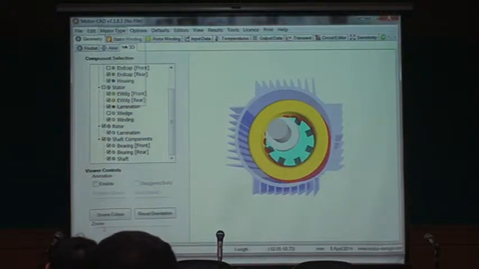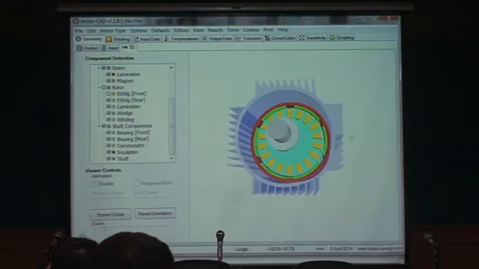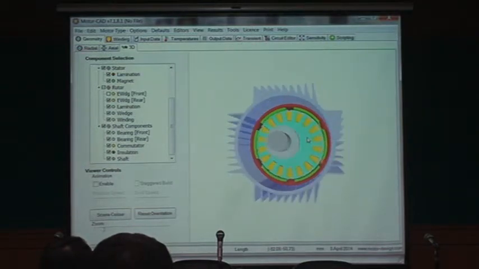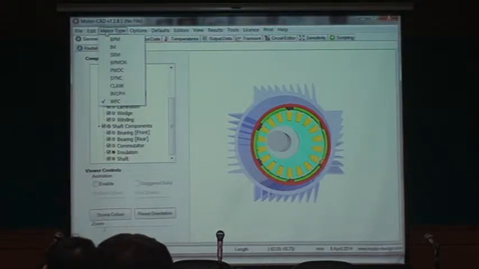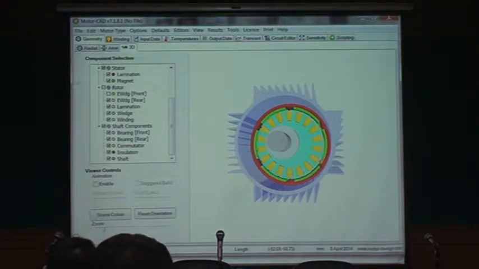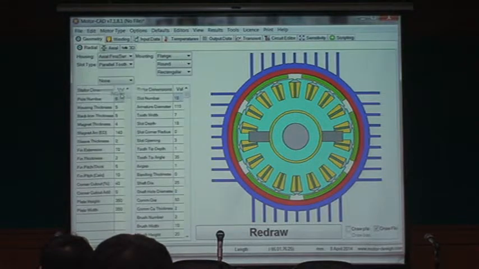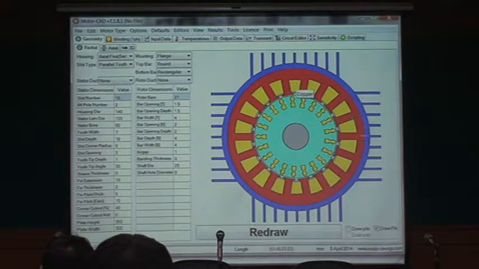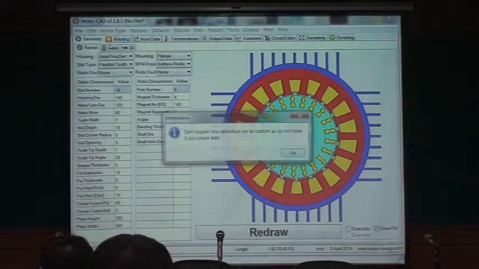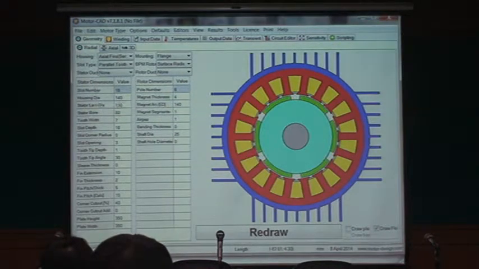Let's see, other types of motor, the wound field machine. No, this is not what I was looking for, but in any case. Anyway, with a single phase machine you can actually have the distribution of the slots also. So let's stay on the brushless machine. We've talked about it. This is a brushless machine directly.